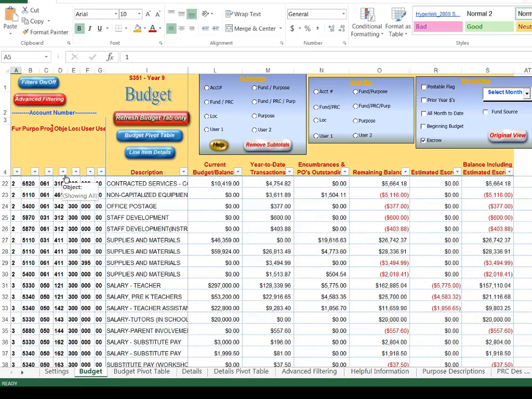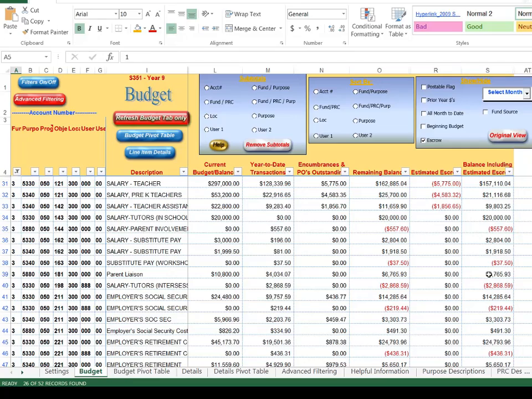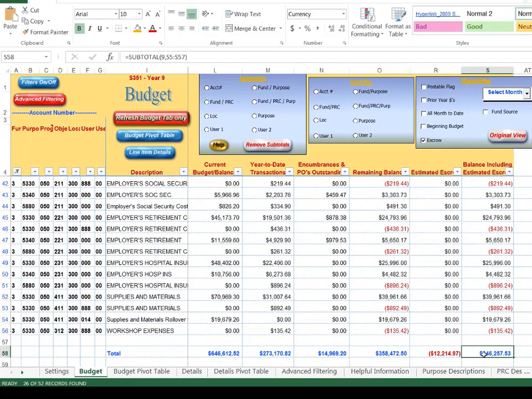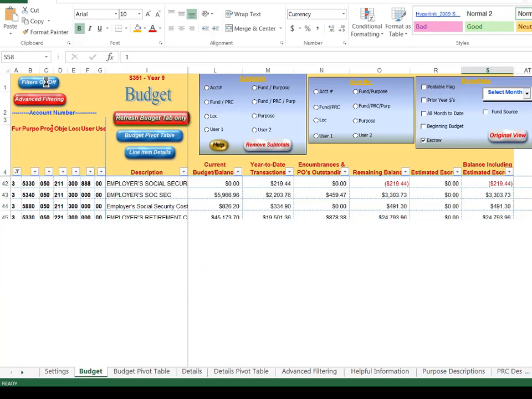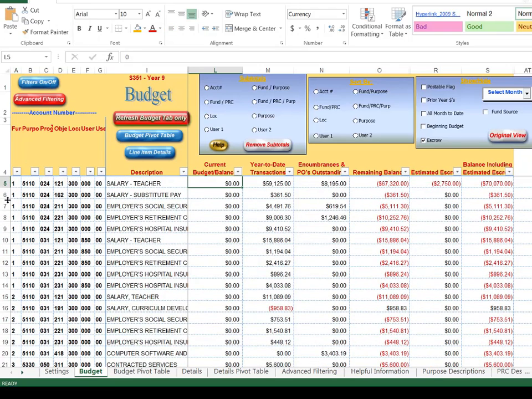So that's how easy filtering is. I just drop down and click on, for instance, if I wanted to see all of my federal money, Fund 3. Now I'm looking at federal money, and I could come down and look at my balance, $346,000 on federal money. And I can click filters on and off once and twice. And now I'm looking at my whole budget again. So filtering is very easy, and I can filter on anything.